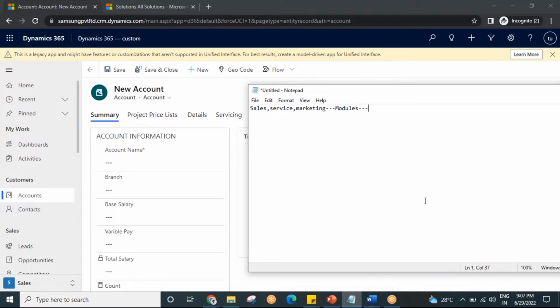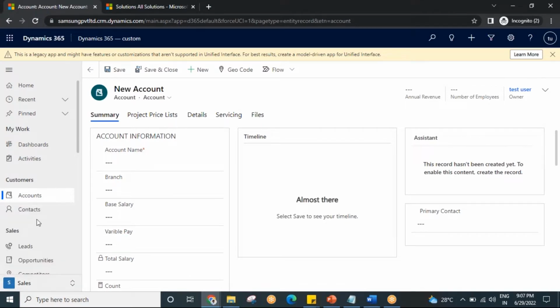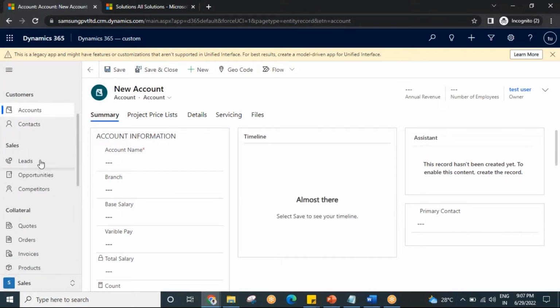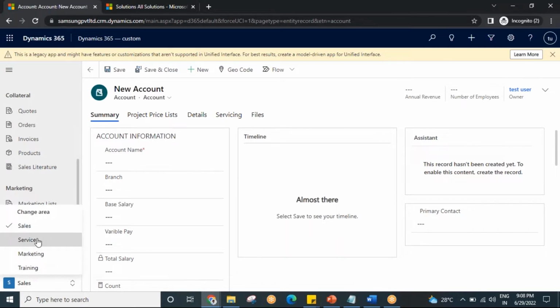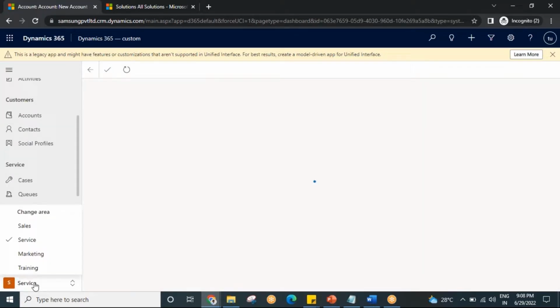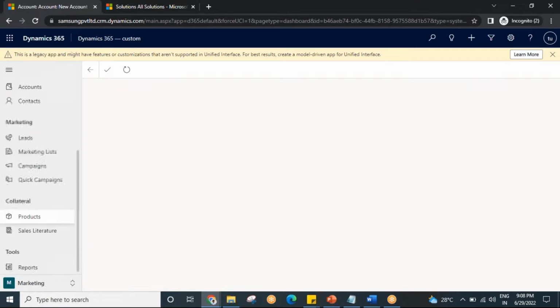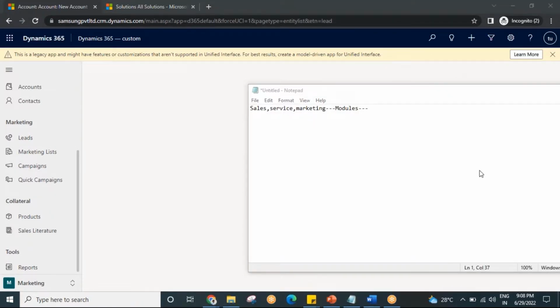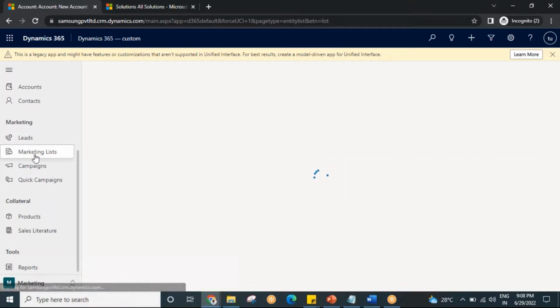Now in the modules, what options do we have? Let's say if I go to sales, I have some options. If I go to service, I have some other options. If I go to marketing, I have some options. What are these options? Options means links here. We should not call these links. We should call them entities. Lead entity, marketing list entity, campaign entity, product entity.